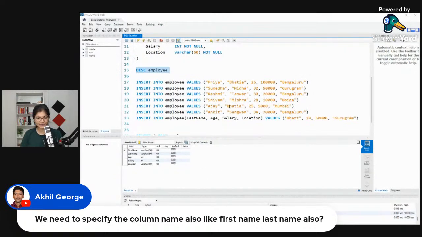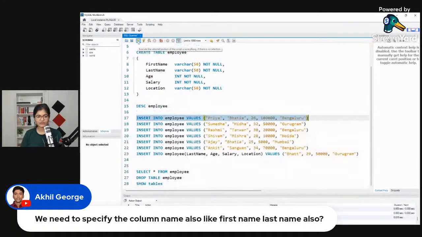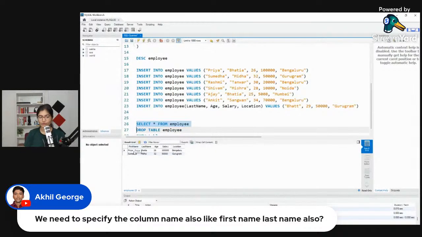Now let's say I will again try to insert the data. Now this will work perfectly fine, right? Because here I'm inserting every field. This will also work fine, right? Secondary code. If I again show you the table, just now we have two records. One is by the name of Priya Bhatia. Another one is by the name of Sumedha Midha, right?